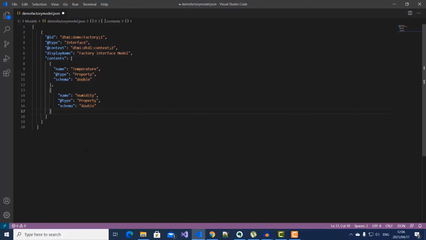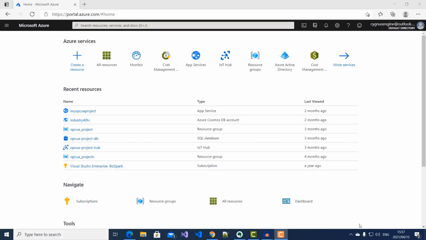Okay, so once you've finished creating your model, you need to upload it to your Azure Digital Twins instance on Azure Cloud to make it available for creating twins in the digital space. So let's head over to my Azure portal to create an Azure Digital Twins instance. Okay, so now I'm going to show you how to create a new Azure Digital Twins instance on the Azure portal. And as you can see, I'm already logged into my Azure portal.